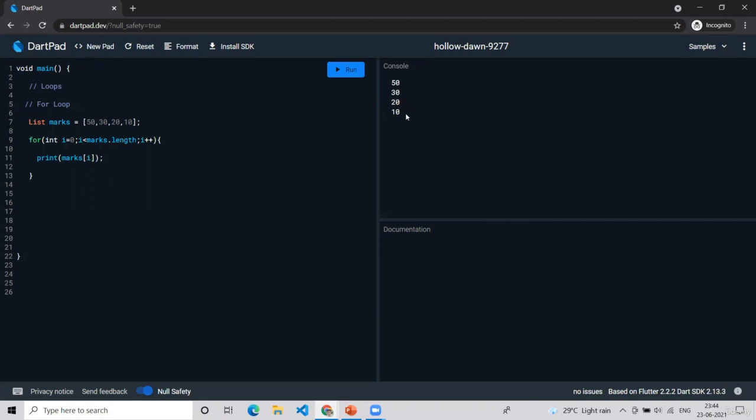So the loop is very powerful. And while building a real world application, you will be using loops all the time because the data coming from the database will be in the form of an array or a list. So you have understood this for loop.